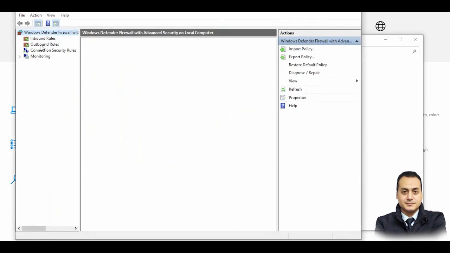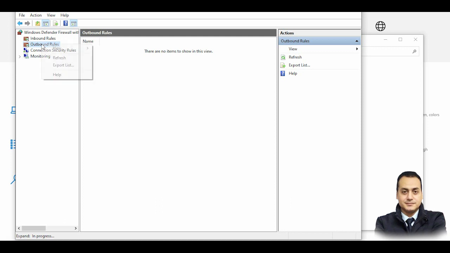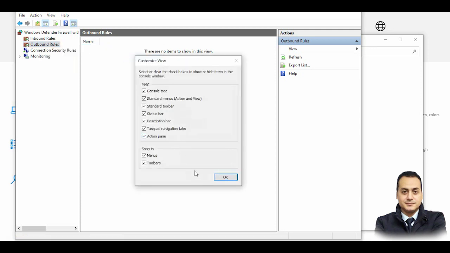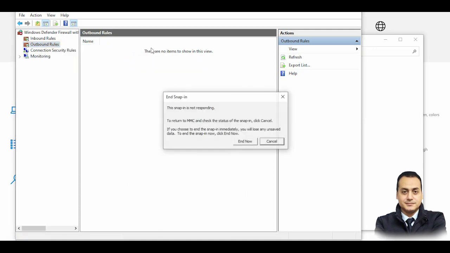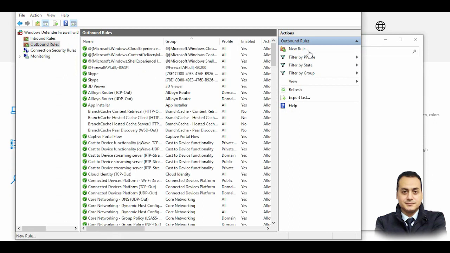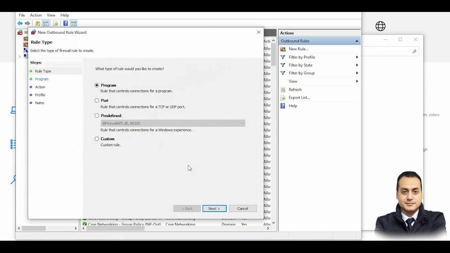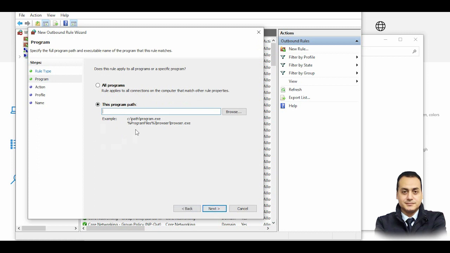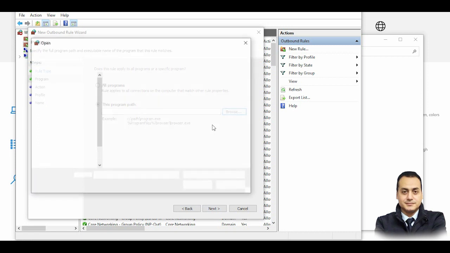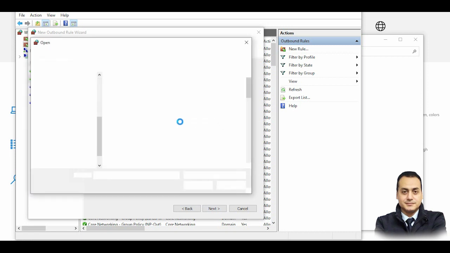Awesome. Here we select outbound rules and customize it. Then we are going to add a new rule from here. Choose program, then next, and then browse for the Cisco Packet Tracer exe file.